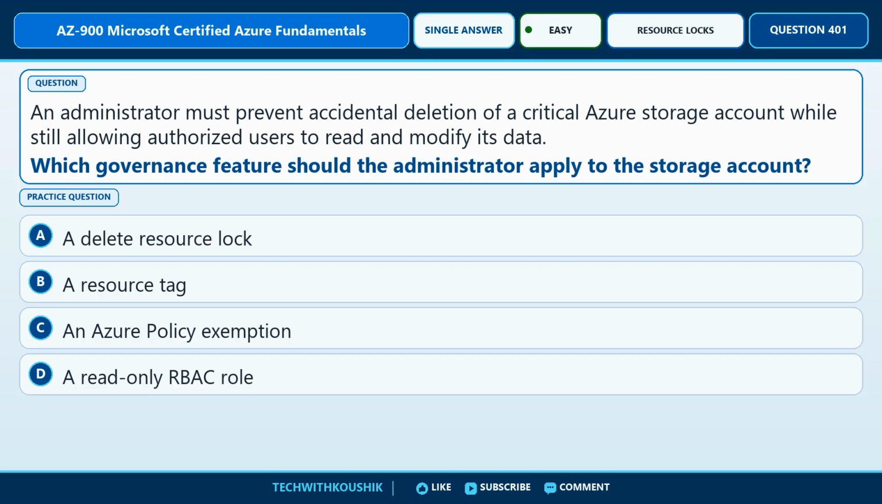Now let's review the options. Option A is a delete resource lock. Option B is a resource tag. Option C is an Azure policy exemption. Option D is a read-only RBAC role.